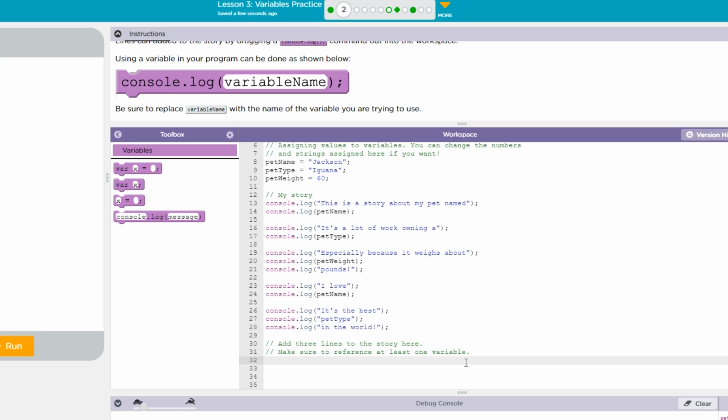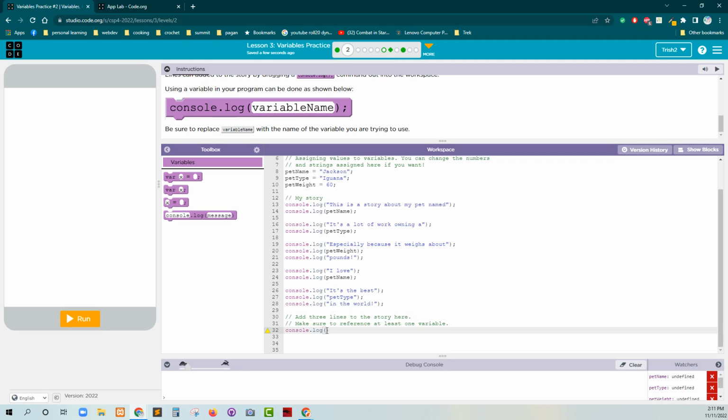So now we want to add 3 more lines to our story. So console.log. So console.log is technically a function. So whenever you see a set of parentheses, that should be an indication of a function. And so in here, we will want to type something. There's a number of different ways that we can go about this. Let's see here. What am I going to say about Jackson? So I can type something like pet name.